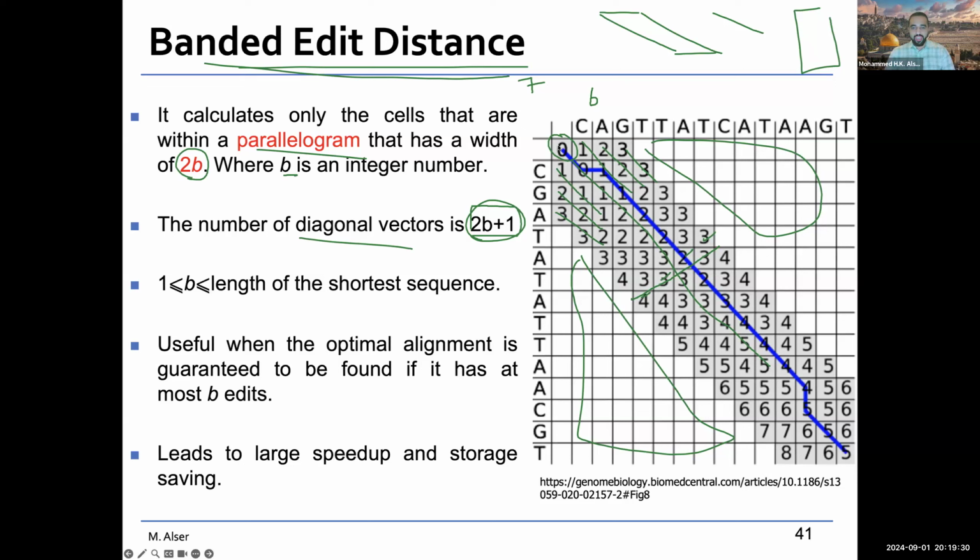You could consider this as the main diagonal, right? And then you count 3 diagonal vectors to the right, 3 diagonal vectors to the left, or you could consider counting this way in each row. So this is the main diagonal, and this is 1, 2, 3, and this is 1, 2, 3. This way you're always going to calculate 2b plus 1 diagonal vectors.